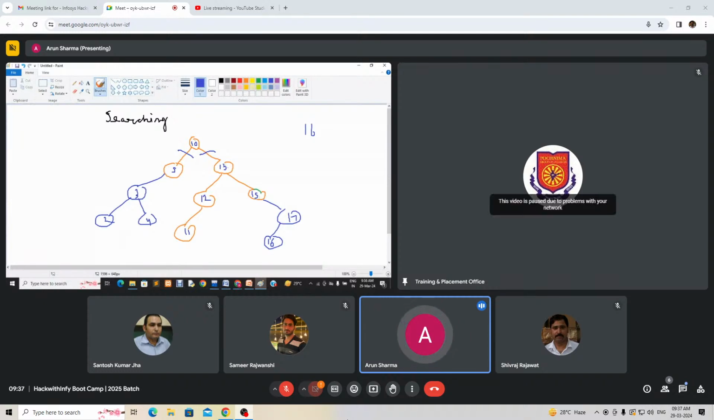If the value is greater than the current node, you will go to the right subtree. Again I'll go to the right subtree, since it is greater than 15, and then again I'll check if it is smaller than or greater than. Now in this case 16 is smaller than 17, so I'll go to the left subtree, and here I find my node. So this is how the searching algorithm takes place.